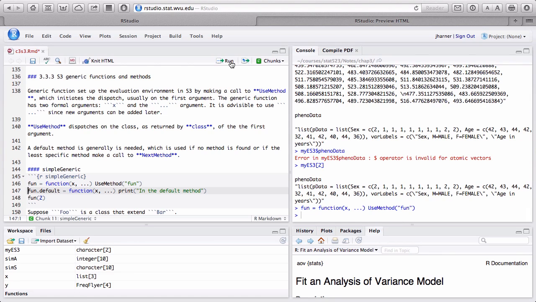And so the only thing I need, and they're usually something like this, is x comma dot dot dot. Dot dot dot captures any arguments you may pass to the generic function, and they simply get passed through to whatever really gets called. And then the UseMethod, and you say UseMethod fun. What that does is look at the class of the first argument, and it simply dispatches on the basis of the class. Now that will become clearer in just a little bit.